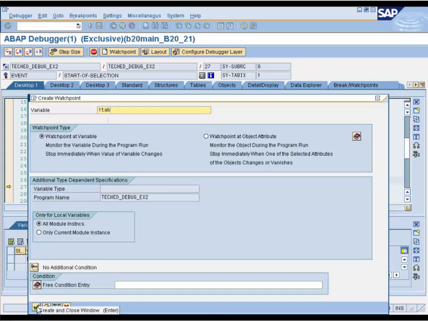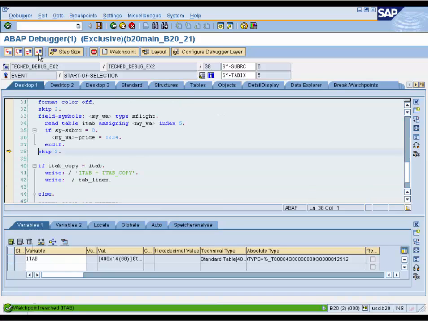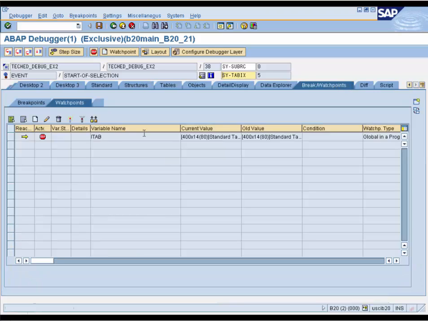We set a watchpoint on the table and don't specify any condition. The debugger will monitor the table and stop as soon as the table changes. Continue F8. The debugger stops at the watchpoint because the table has changed. Let's see how the table has changed. In contrast to the classic debugger, the new debugger always creates a clone of the watchpoint variable, so the value of the old variable is always available.